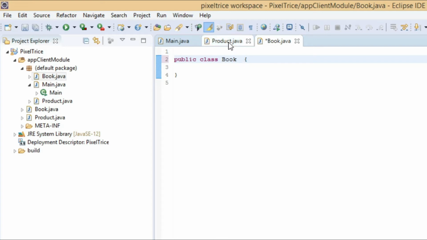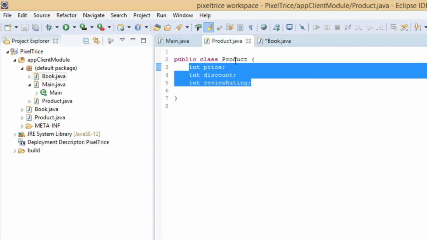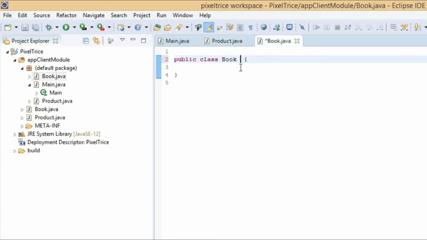Means you want to achieve all the properties from the product class in book. So what you will do, you come into the book class and after that write the keyword called extends. And here you mention the class name from which class you want those methods, variables, or any data members.